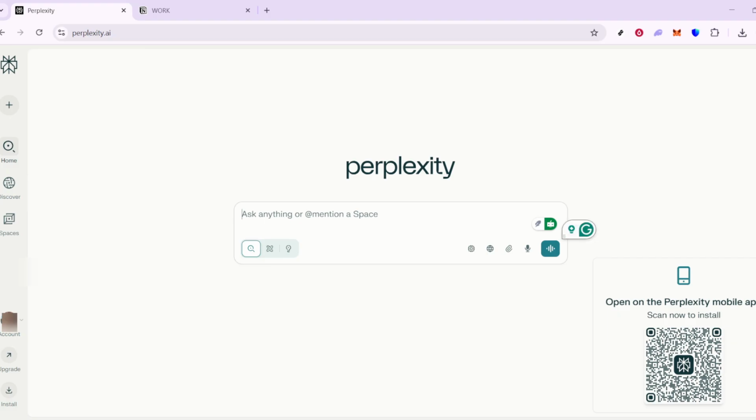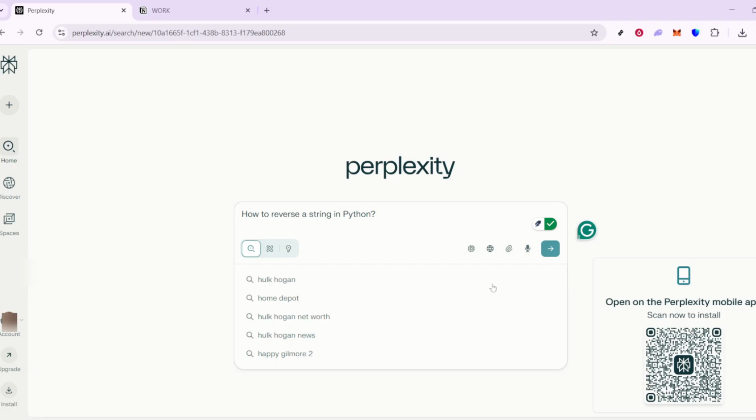Now, clearly type in your coding question. For example, maybe you're struggling with reversing a string in Python. So, type that in exactly: how to reverse a string in Python. Clarity is key here because the clearer your question, the better the AI can address it. After typing your question, hit enter.